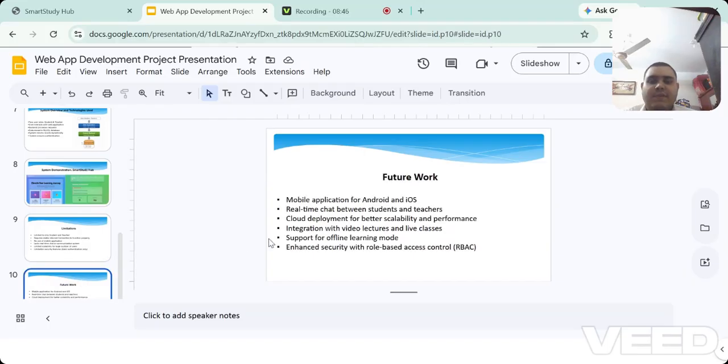And then the future work: it can implement mobile applications for Android and iOS. It can improve cloud deployment for both scalability and performance. It can have support for offline learning mode. It can have integration with video lectures and live classes. It may have enhanced security with role based access control.